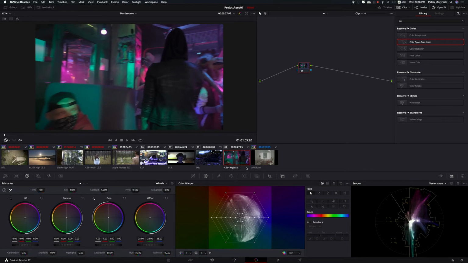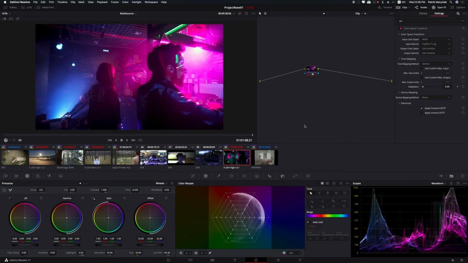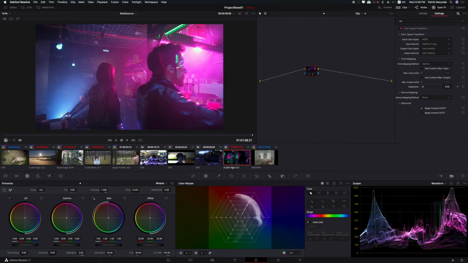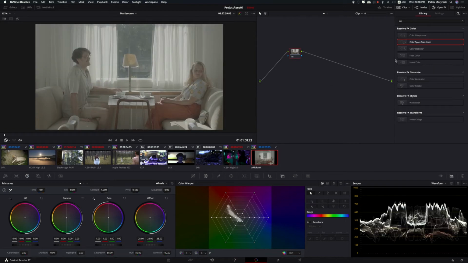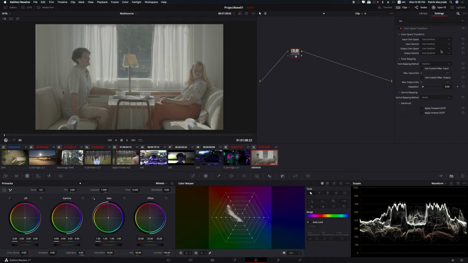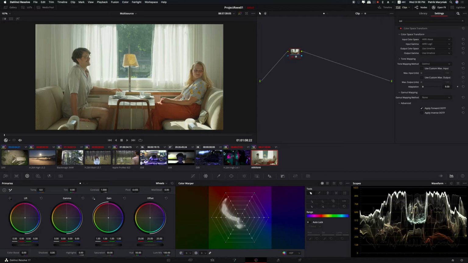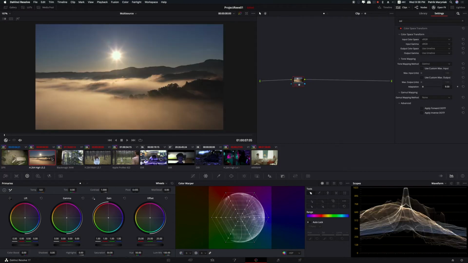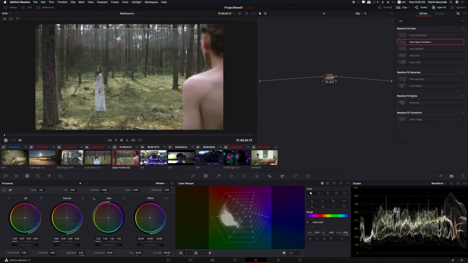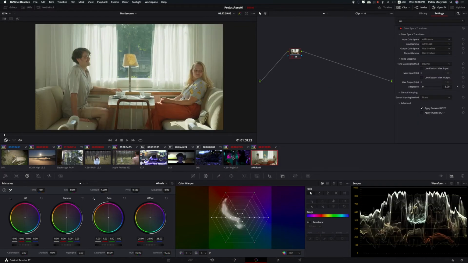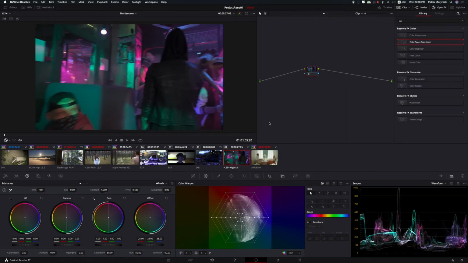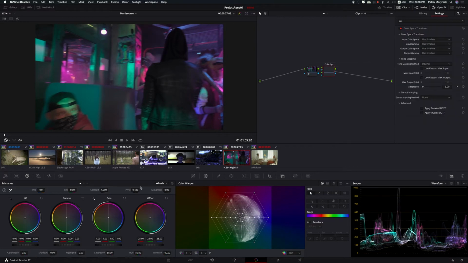Then we have our F-log. And then we have our old school ARRI file, which is as well as the first file, ARRI Alexa, ARRI Log C. So as you can see, all these shots are in the same color space, and we can do some work on this project now.